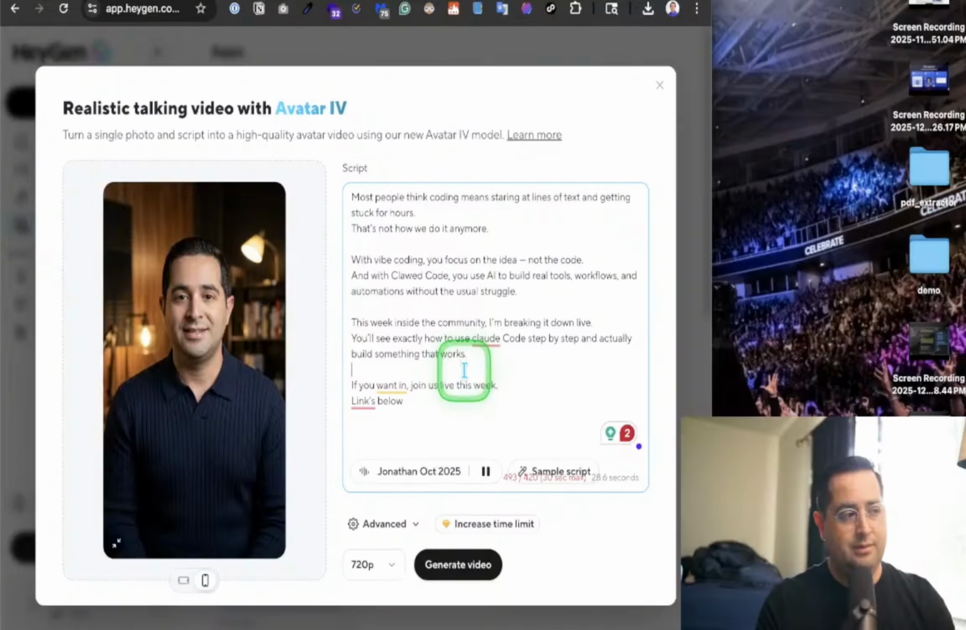Most people think coding means staring at lines of text and getting stuck for hours. That's not how we do it anymore.